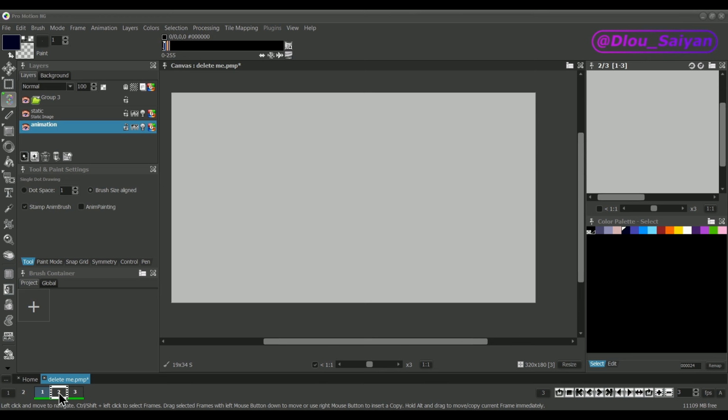Then we hit the number 2 key. It will just switch to the next frame. The number 1 key will switch to the frame before. So you can easily switch back and forth with just these two keys.